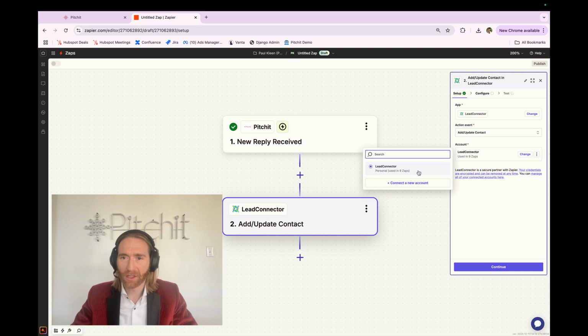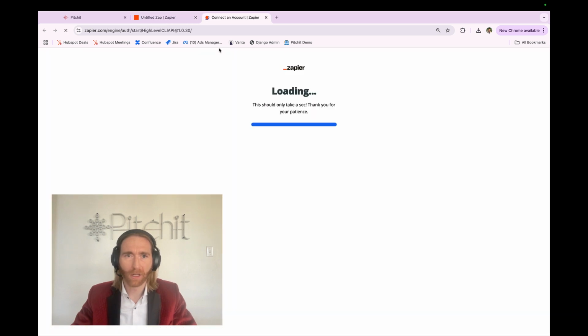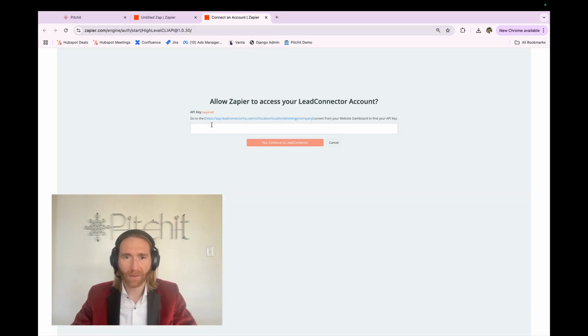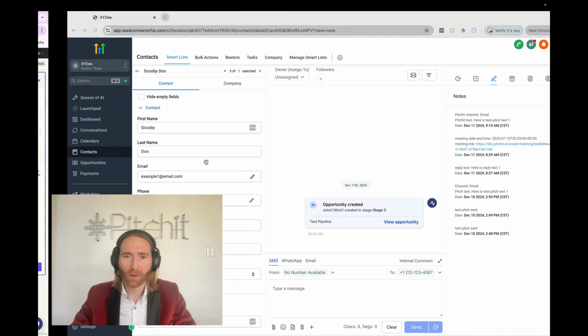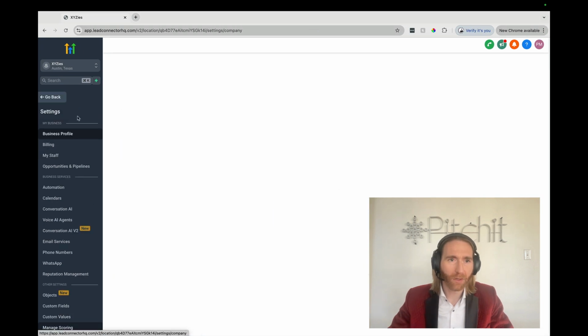The next part is to connect your Lead Connector account. Now this tripped me up too, because if you connect a new account, it asks for the API key and it gives you a link. I don't know about you guys, but for me, that link didn't work. It kept breaking.